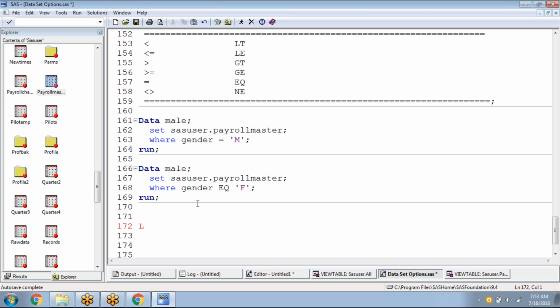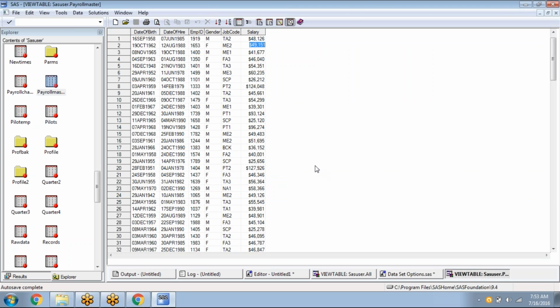Now let's talk about logical operators. When you have more than one condition, let's say I want to read the male population who is drawing more than $100,000. How many conditions do we have here? Two: gender should be male and salary should be greater than $100,000. If you want to combine the conditions, then we have to use logical operators.